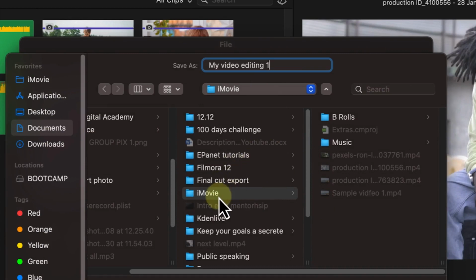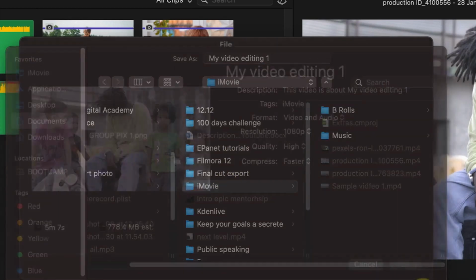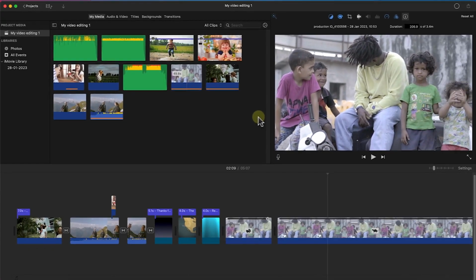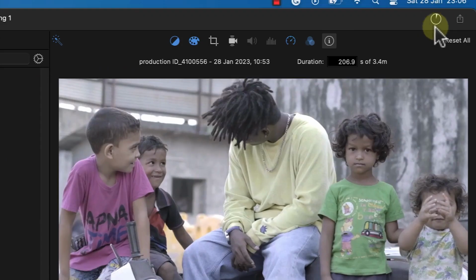So in my own case, I've selected iMovie and I can just click on save, and it's going to start rendering and saving the video in that very folder. So you can see the process and the progress over here with this small circle, and you can follow along and see how the exporting process is taking place. You can see the progress over here.